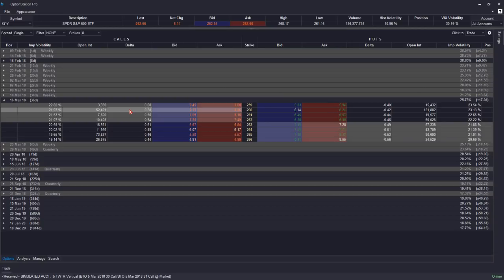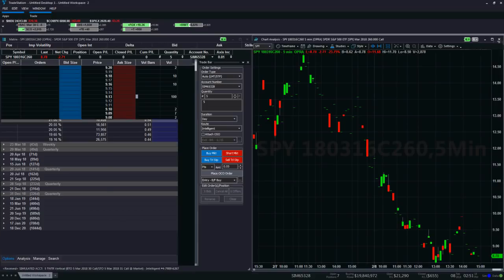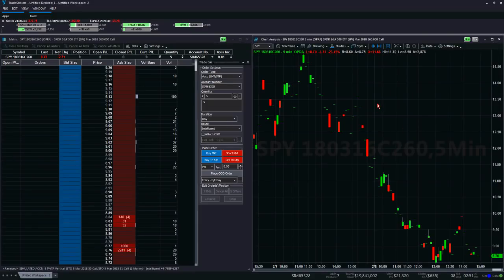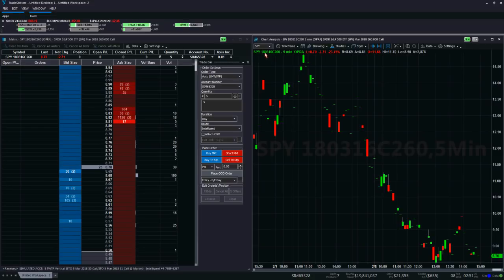I just clicked once. You don't see anything here in OptionStation Pro, but when I switch over here to my TradeStation, you can see that the chart has been switched to that call. You can see the symbol right here, the spider. This is 2018, March 16th. The C is the call, and 260 is the strike price. So this is the price activity of the call and how it's trading. Right now, you can see the price of $8.70. And you can see the price right here on the left-hand side as well. This is the price of the last traded price, and you see bid and ask information.